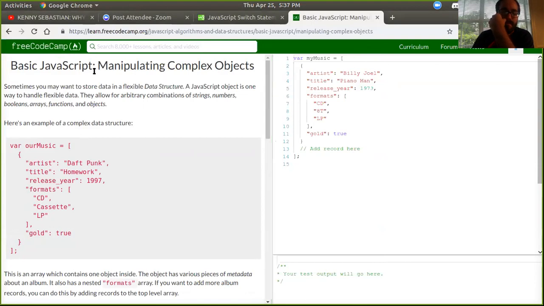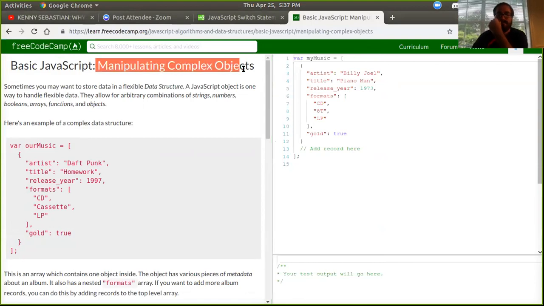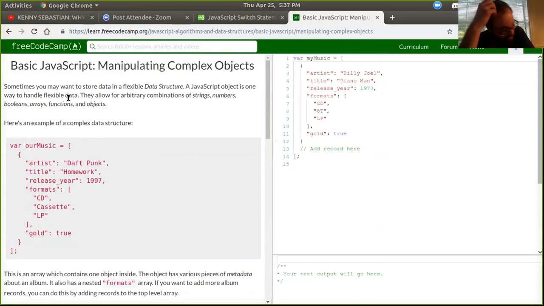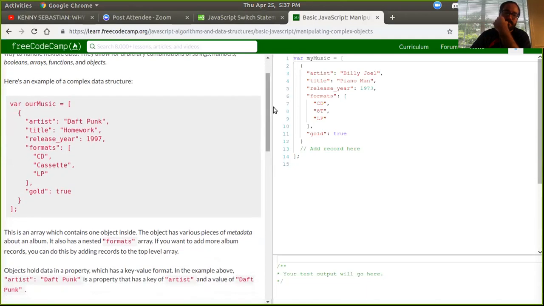Okay. Here is the next challenge, manipulating complex objects. Sometimes you may want to store data in a flexible data structure. A JavaScript object is one way to handle flexible data. They allow for arbitrary combinations of strings, numbers, booleans, arrays, functions, and objects. Here is an example of a complex data structure. If you see here in example, we have one variable called our music. And this is an array. Our music is an array. Inside that array, we have an object. Inside that object, we have different properties: the artist, title, release year, formats, and goal.